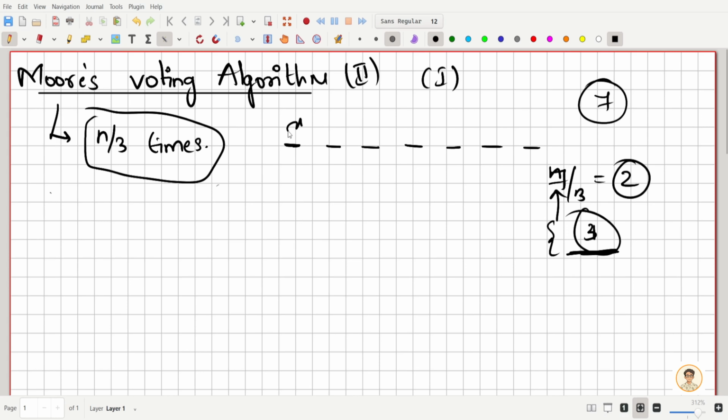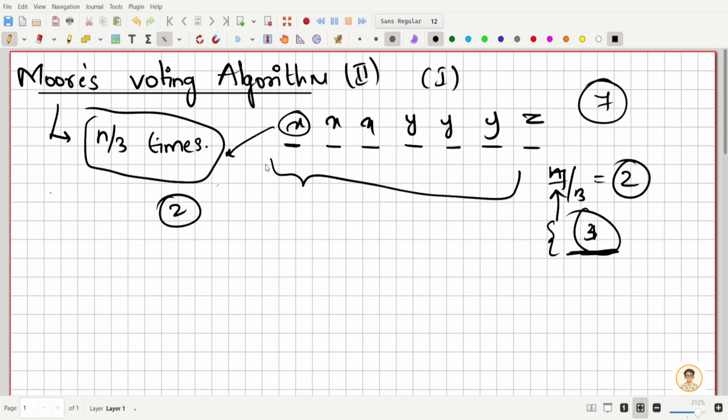Right? Let's take an element as x, x, x. Next element as y, y, y. And next element as z. From this observation, you can conclude that you can arrange elements in these 7 places, and the maximum number of elements that can be the answer is 2. How many minimum elements can there be? It is 0. Because if you keep A, B, C, D, E, F, G, then there is no element which has a frequency greater than n by 3 in this array. So the minimum will be 0 and the maximum will be 2.